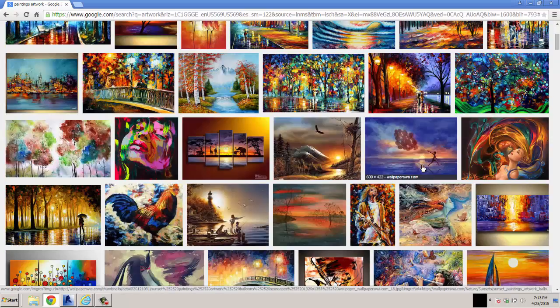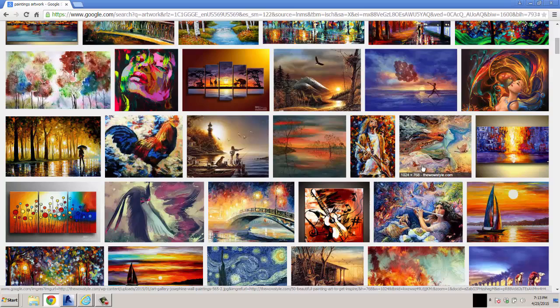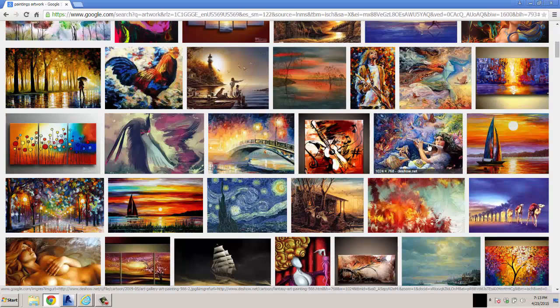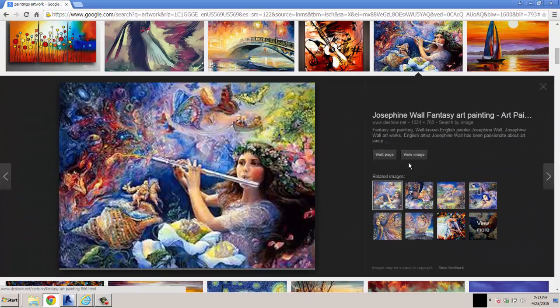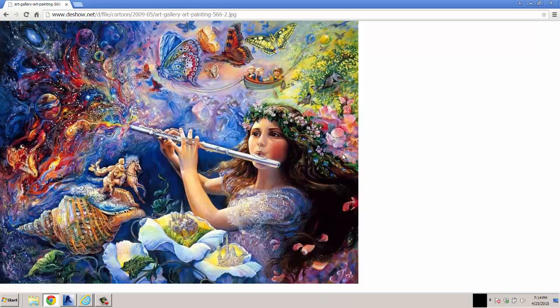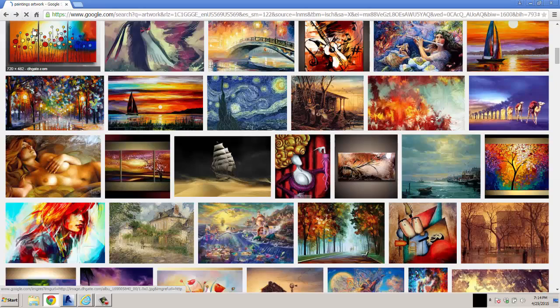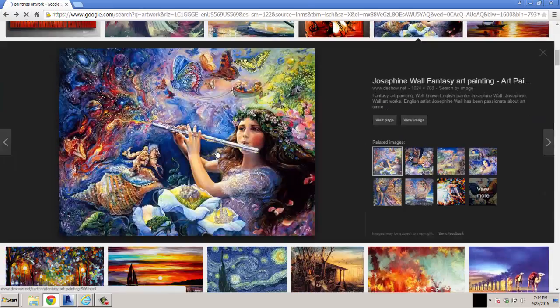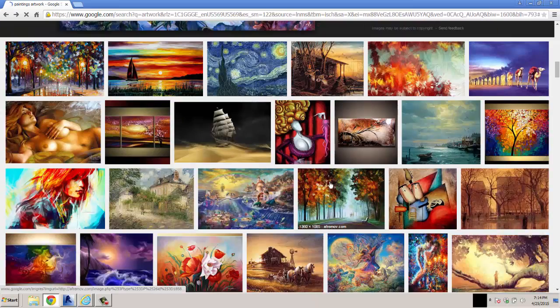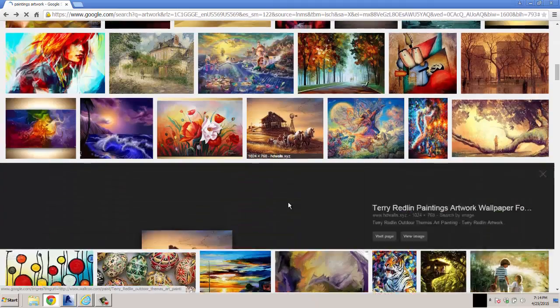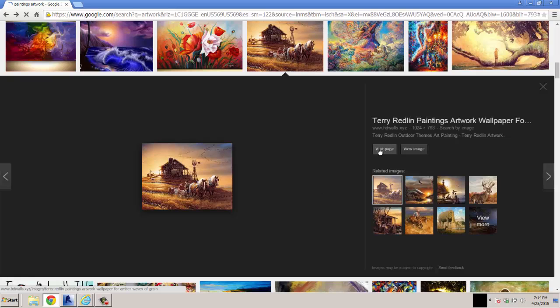So let's say, I'm going to look for my aspect ratio. This one's kind of cool here. So I'm going to click this one. And I'm going to view the image. Maybe not. Is that too goofy? Yeah, it is. Sorry. Oops. Now this is kind of nice. That would look good in a hotel, wouldn't it? So we'll view that image.